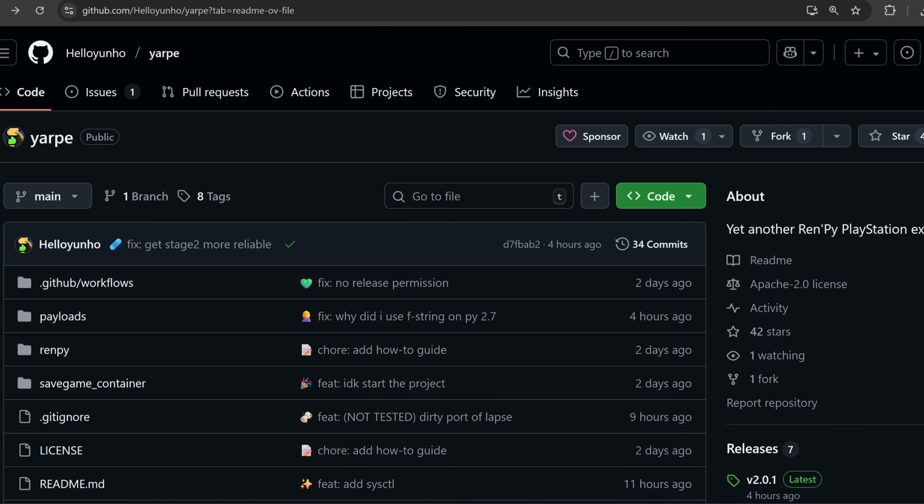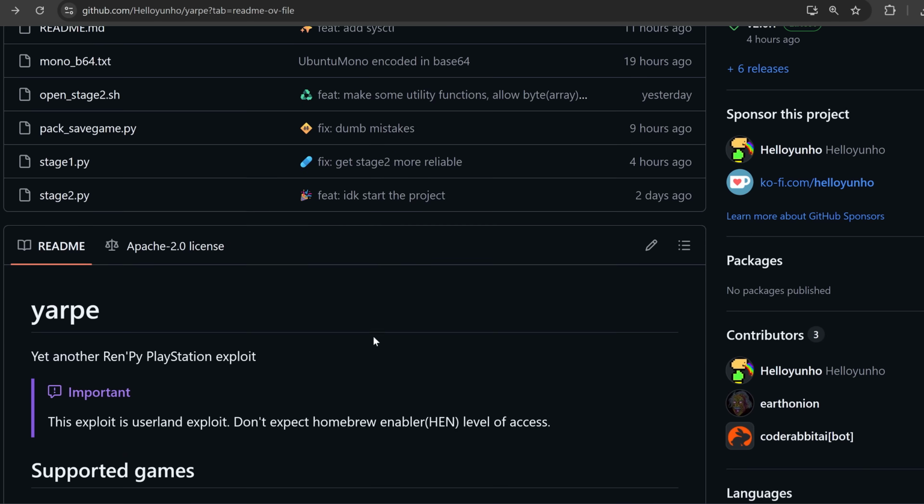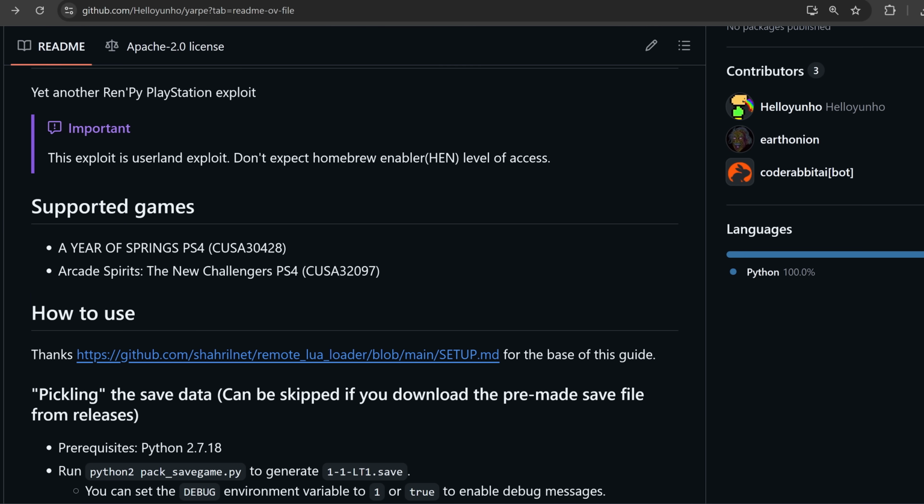Yes, we're talking about the third userland exploit right here. This is the Yarpe userland exploit, which stands for Yet Another RenPy PlayStation Exploit. This one is from Hello Yunho, definitely mispronounced that. But anyway, you can see here, this one is the game that I was talking about previously, Arcade Spirits: The New Challengers, in my previous video, that could be used as an entry point. Well, this is the userland exploit for that game.